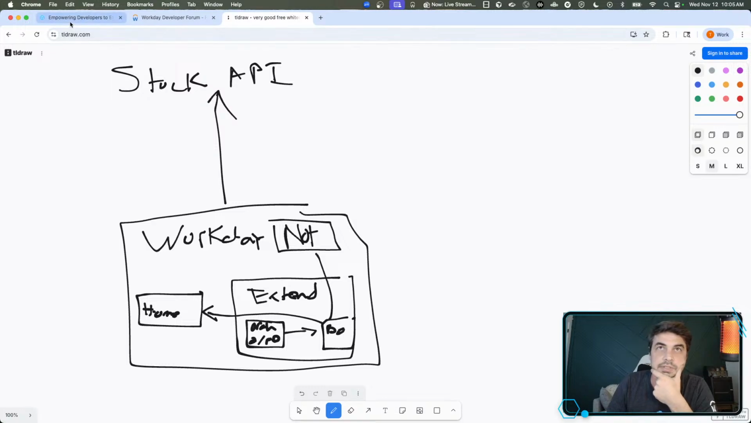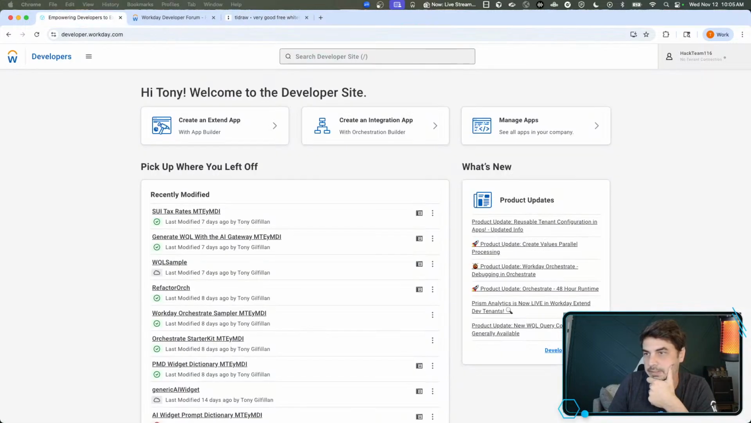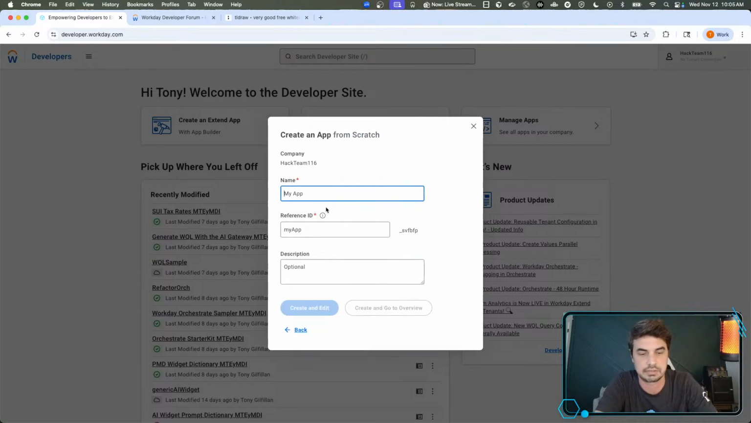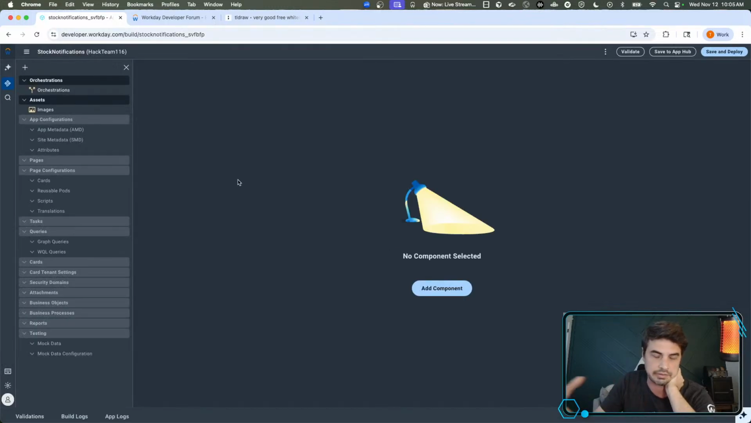All right, let's jump over and start building this app. So I'm going to create from scratch. I'm going to just call this stock notifications. And I'm going to create an Extend app. There's several different types of apps you can create. The Extend app is going to have the whole breadth of everything Extend has to offer, including the UI piece of things, as well as the orchestration integration.